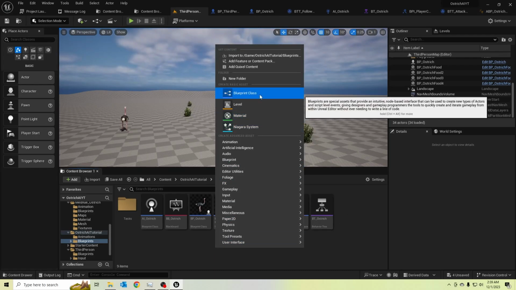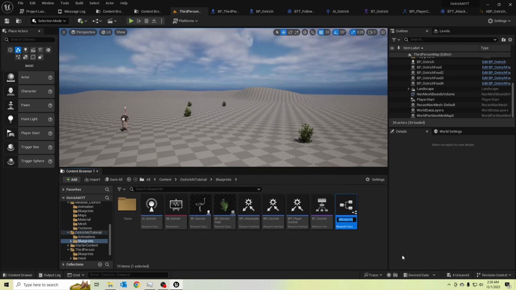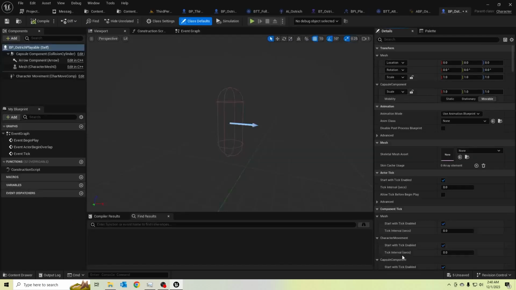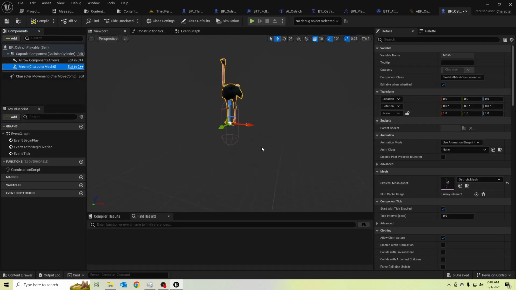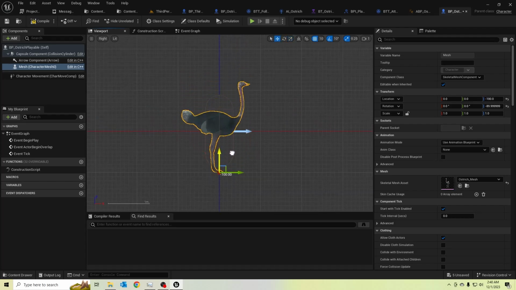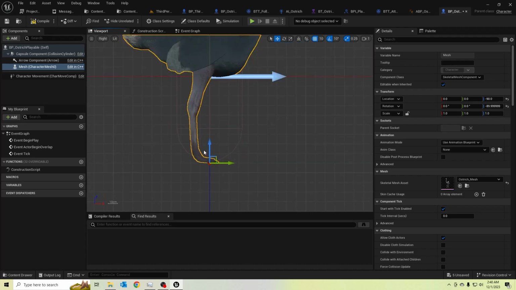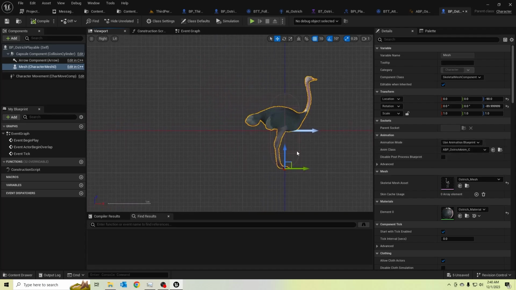To do that, first I'll go to blueprint class. It's under character blueprint, so I'll create this as BP ostrich playable, and here I'll add the ostrich mesh and correct the rotations to align with our capsule, and correct the locations also, and add this ostrich animation blueprint to here.